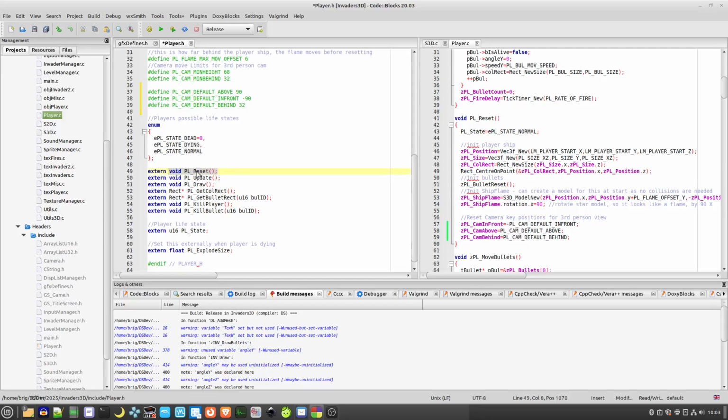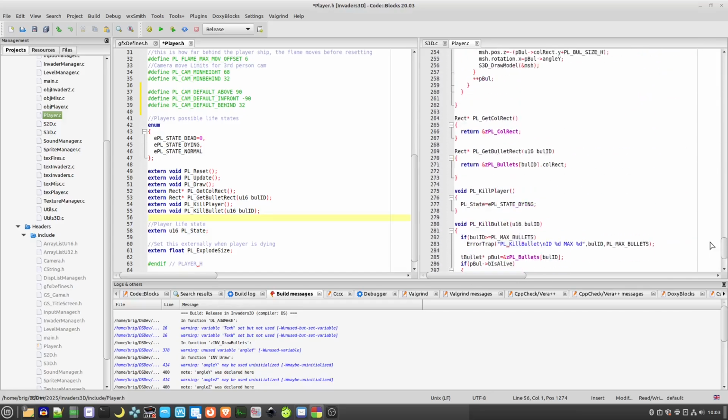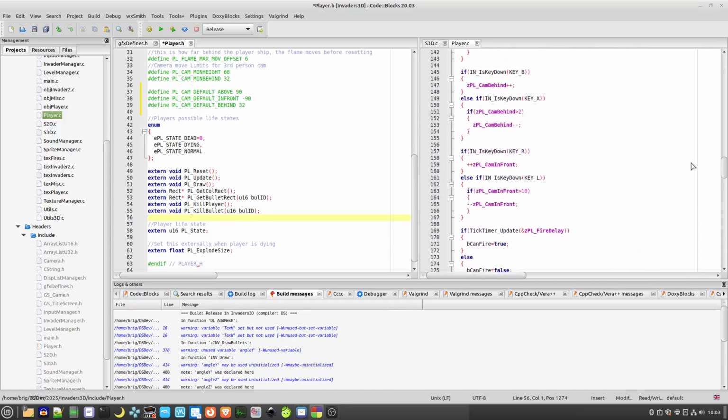So the PL reset, or the player reset, is called at the start of a game, or if you die and then you restart the level. So we basically reset the camera. I should probably have another function for resetting the camera actually.